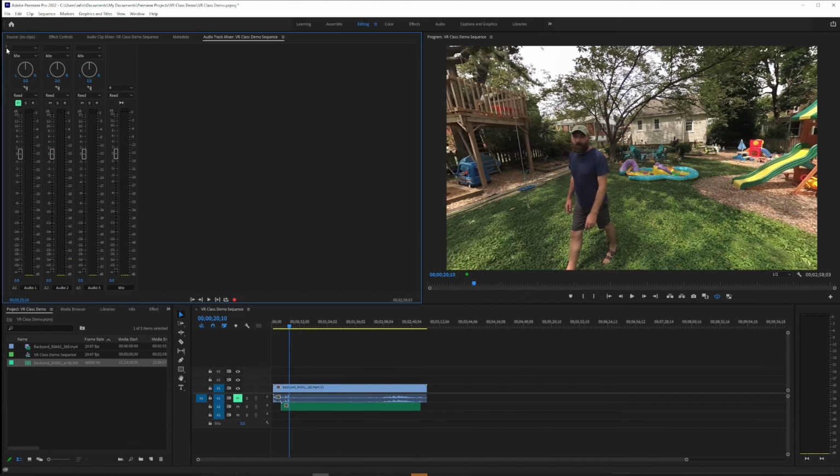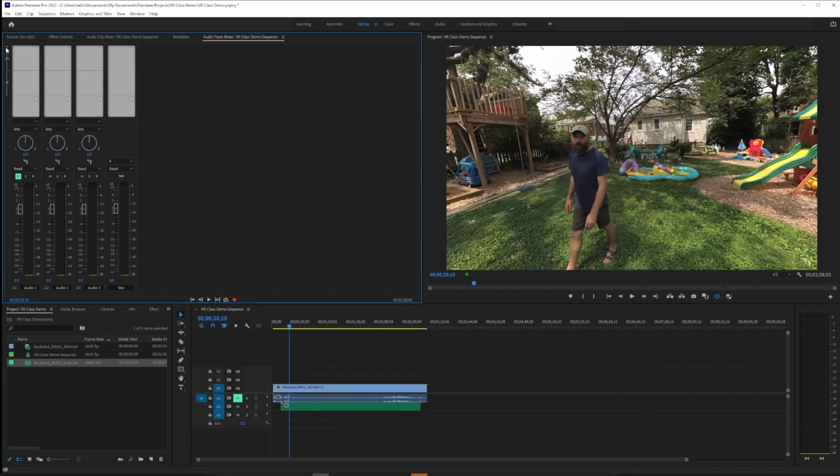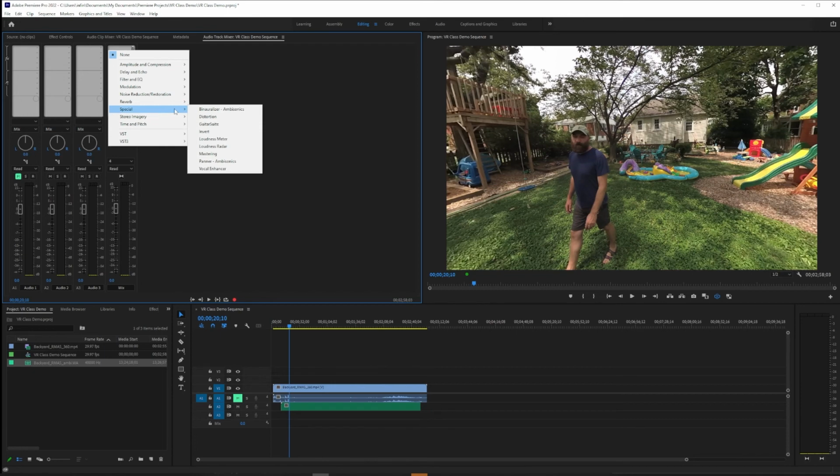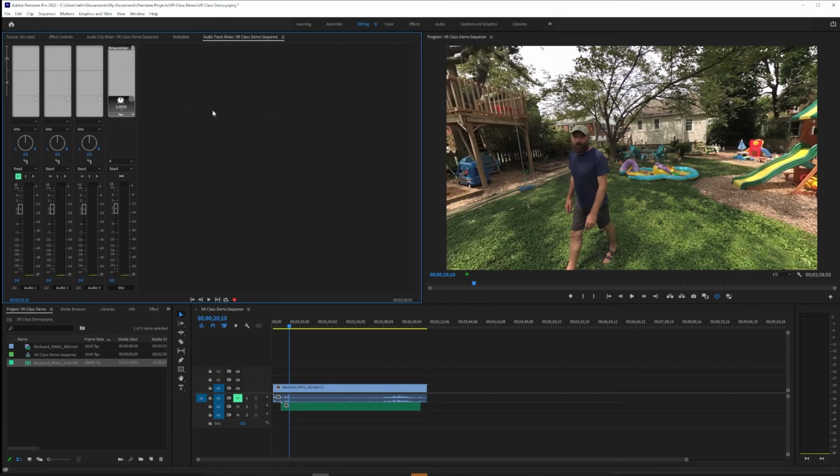So what you have to do is find this tiny little show hide effects and sends arrow and twirl it down. It's up in the top left of the audio track mixer. And once that's twirled down, you have effect inserts. If you're familiar with Pro Tools, this is going to look familiar to you. We're going to click one, and under Special, we want the Binauralizer Ambisonics. This is going to allow us to preview the Ambisonic effect in normal headphones.